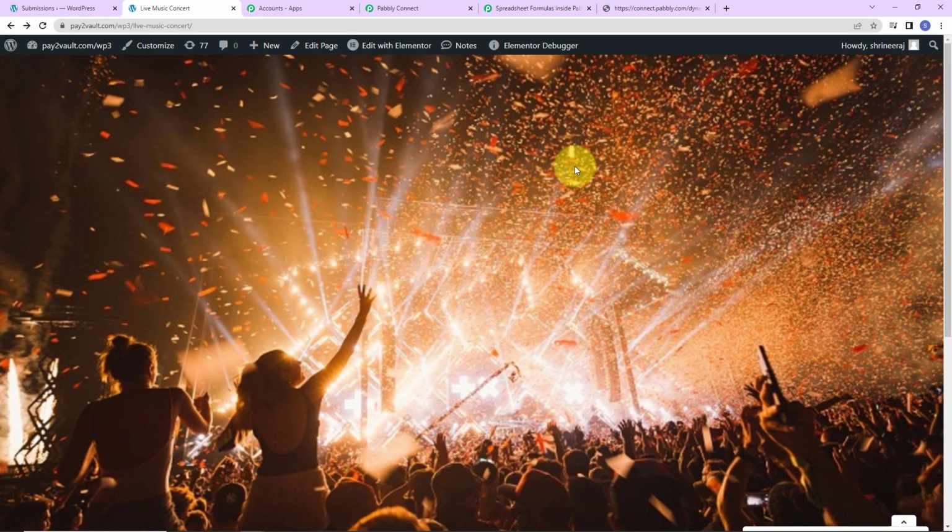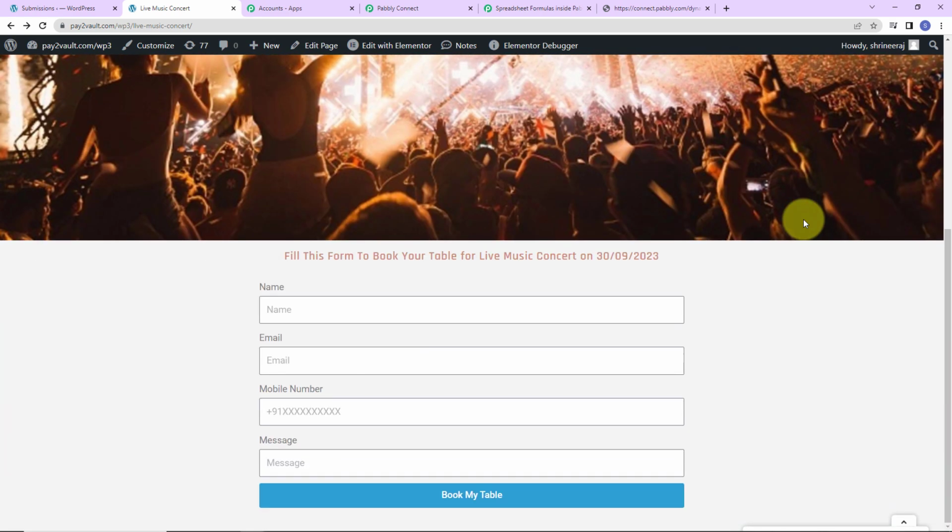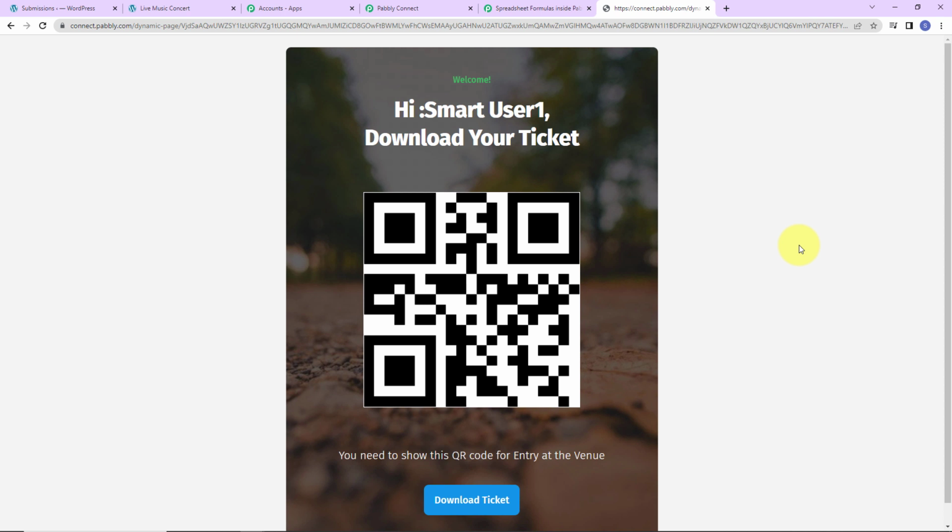In this video, we are going to see every time a form is submitted by the user. Let's say this is the form of a live concert. The moment this form has been submitted, then automatically a random table number is generated and allotted to the user, and then the user is redirected to a dynamic web page URL where the person can go and download the ticket. Do you want to know how I have done this?